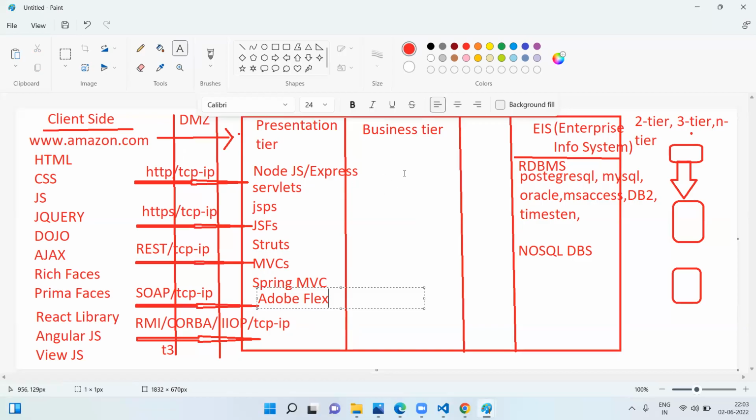What is the business tier going to do? It will put its rules, its control logic, its rule engines. Based on that, it will talk to the EIS. How will the business tier talk to the EIS? These are databases that do not understand business languages. It may be Node.js, it may be Java, it may be .NET, C#.